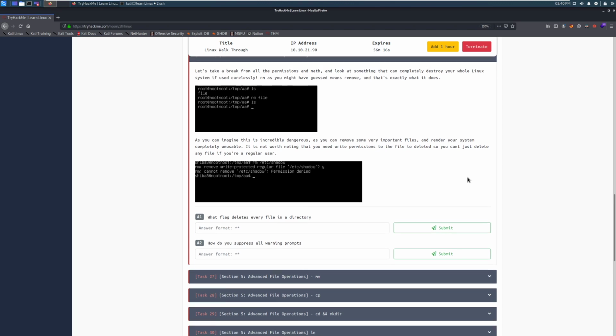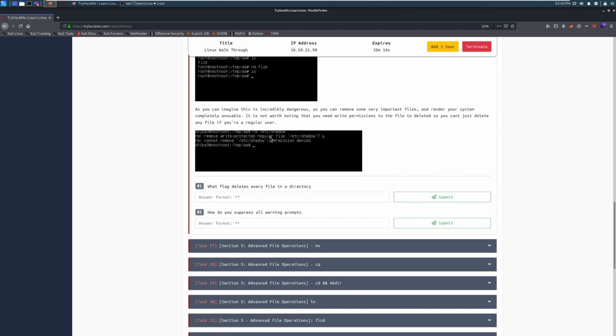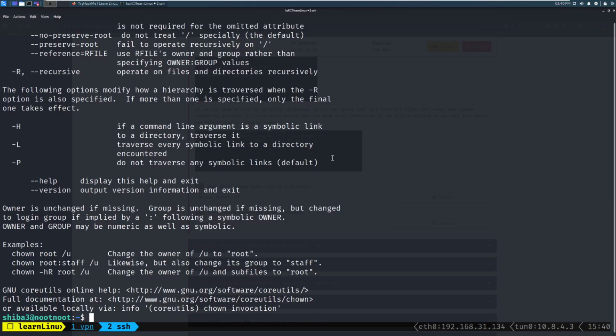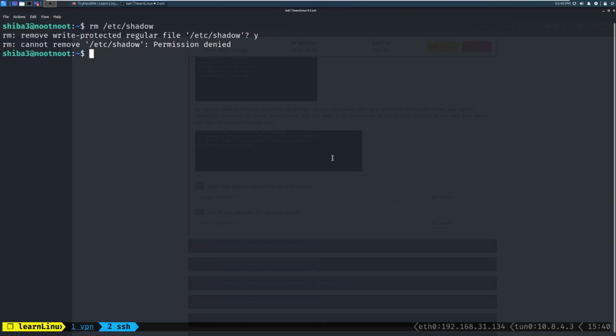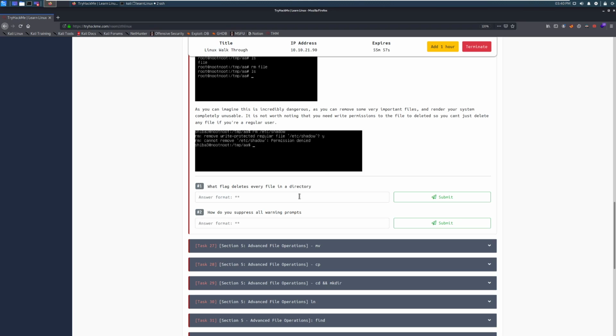That's what this means. So rm and then /etc/shadow, which is a file that's owned by root. We can't actually delete that as a regular user, and we'll confirm that here. rm /etc/shadow, and we can see we try to write it, and permission is denied.